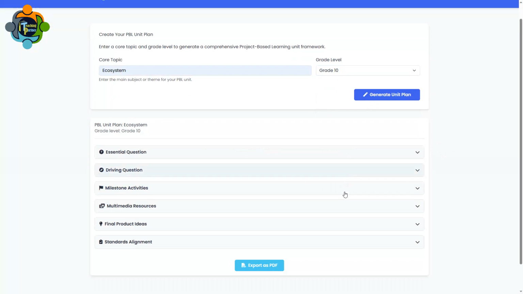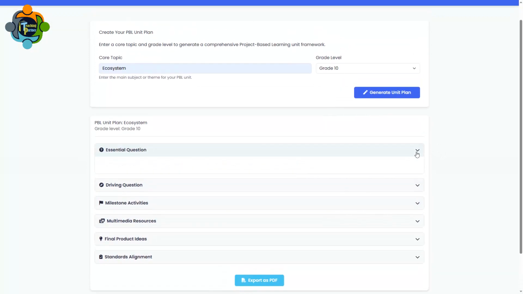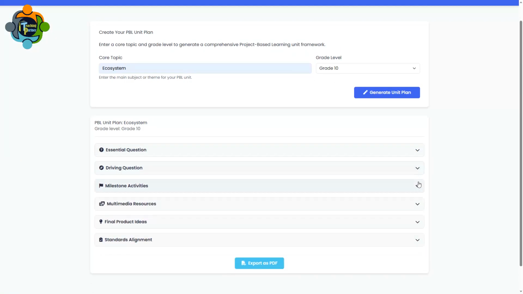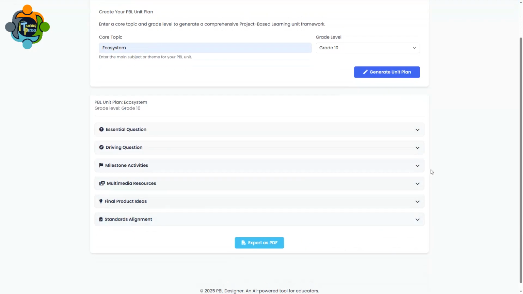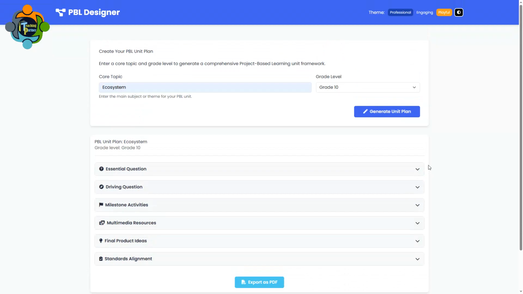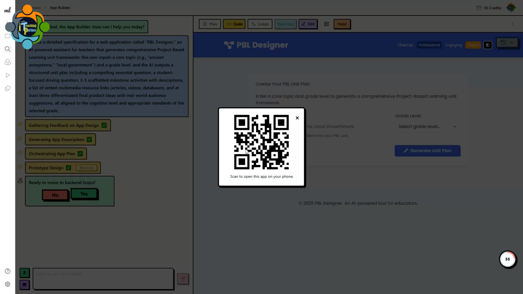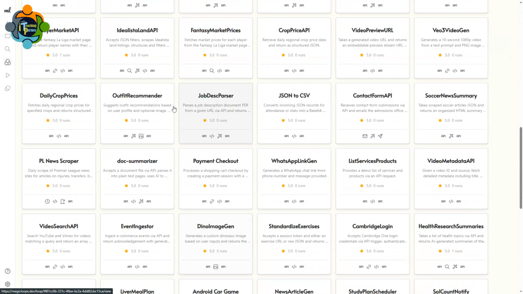So you can see here the PBL unit plan has been generated. You can click to see the essential question, the driving question, the activities, the multimedia resources, final product ideas, and standard alignments. This is really awesome. You can generate your own apps according to your requirement, and you can share also with the help of a QR code. There are so many ready-made apps also available which you can check here.